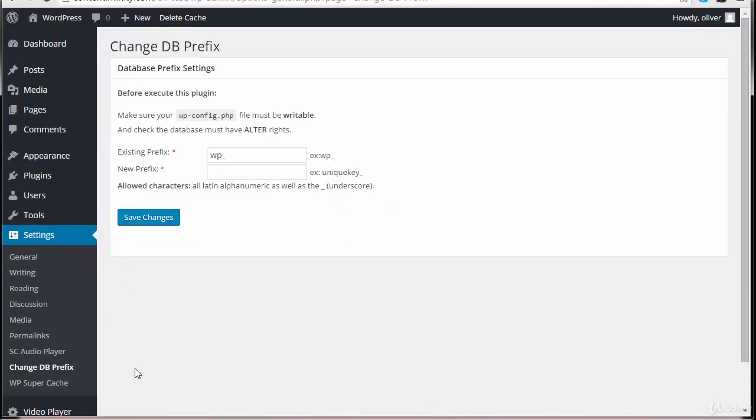Now on this page it says change DB prefix. You'll see the existing prefix, and by default the existing prefix is WP underscore, and then here you will enter the new prefix. So enter a prefix that you want. It is advised that you do this, and then after doing so click on save changes.